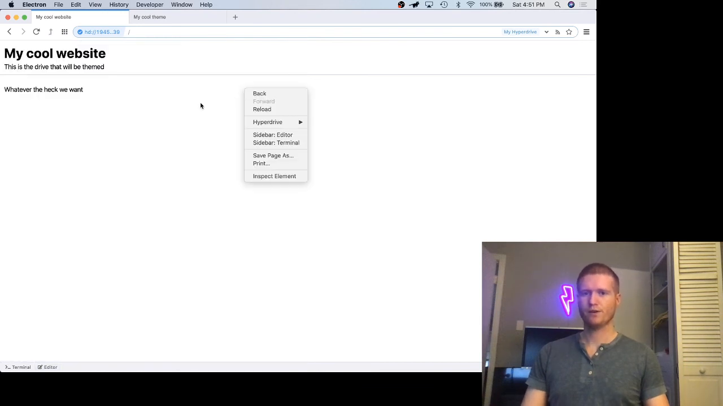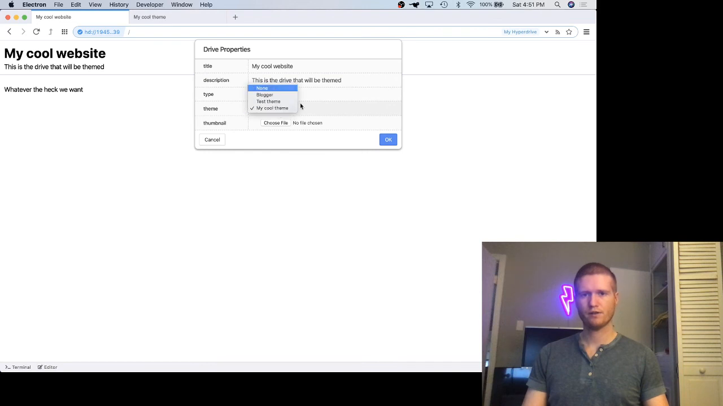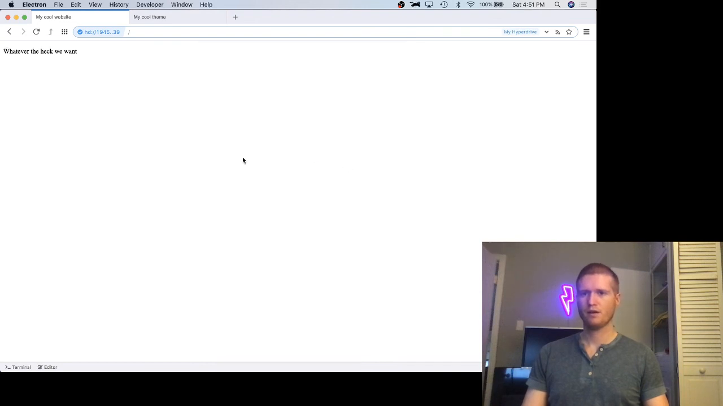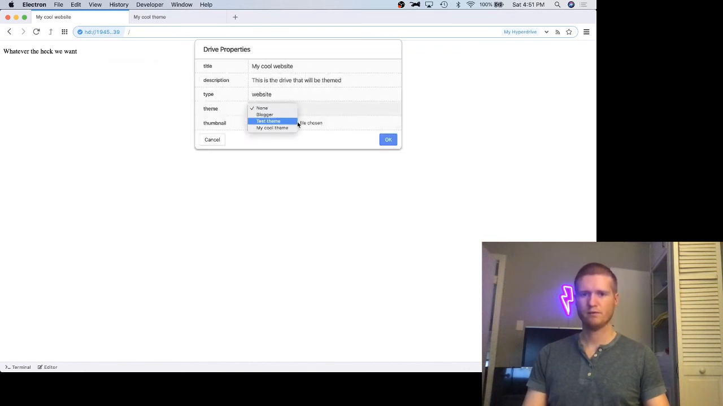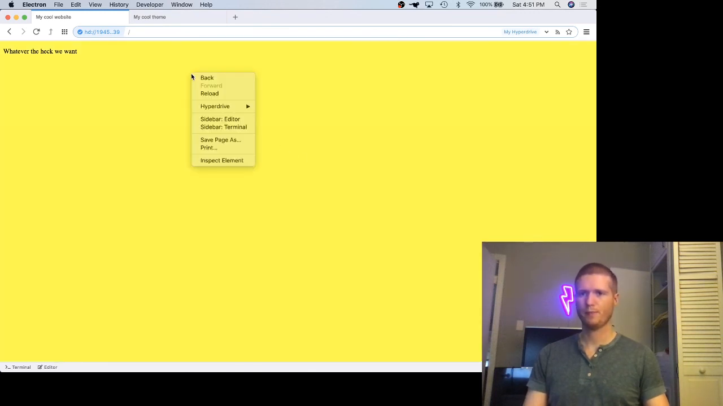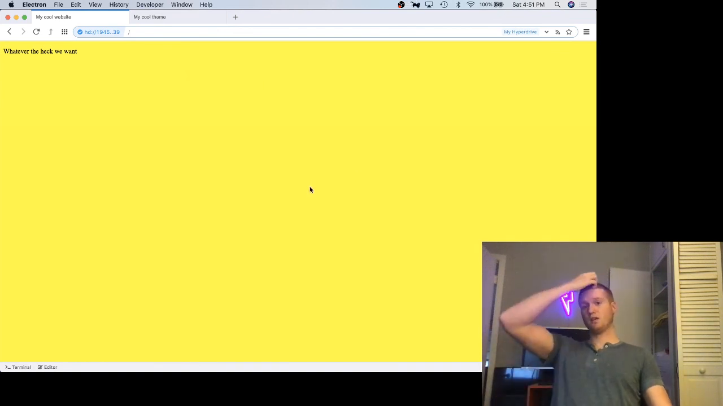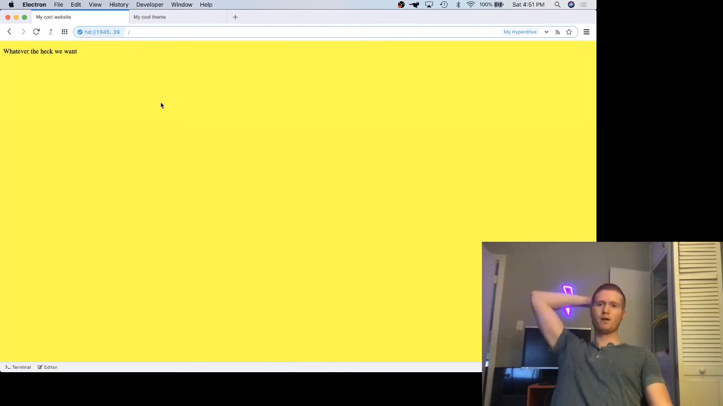And if we didn't want to do this anymore, I could just jump back into the properties and turn off the theme. And now we're back to the default behavior, which is index.md, so the markdown's getting rendered, but losing all of our themes. I think I have another one here that gives us some kind of silly yellow color. Let's see. Yep. And so that's theming using Hyperdrive.